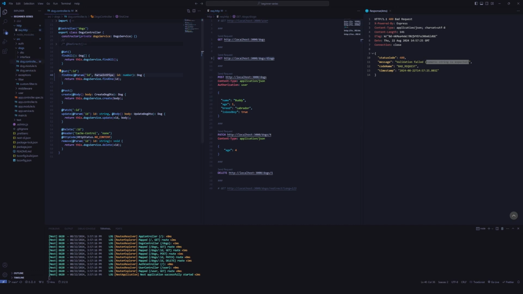We should do this for every ID. I'm going to copy here and use it in the update and in the delete. Another thing you might want is, instead of having the status code of 400, you might want to change the status code for some reason.